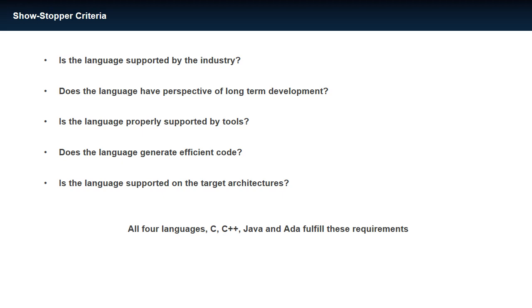Is the language supported on the target architecture? This is important in embedded systems because typically the hardware is chosen before the software is developed. If a strange architecture is chosen for some reason, the language should have support for it. Ada, C, C++, and Java, with a few exceptions, can fulfill all of these requirements. Maybe Java is the weakest for our FMS example because it may not have the best architecture support and is probably the least efficient out of the 4 languages. We might miss data waiting for the garbage collector, for instance.